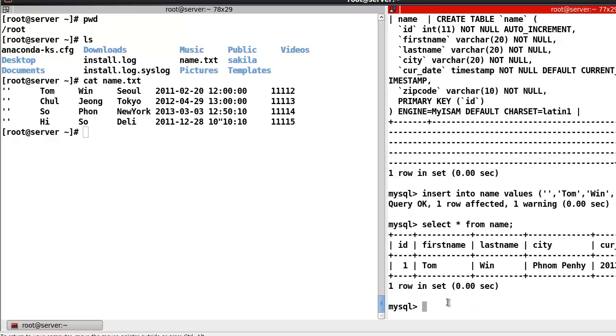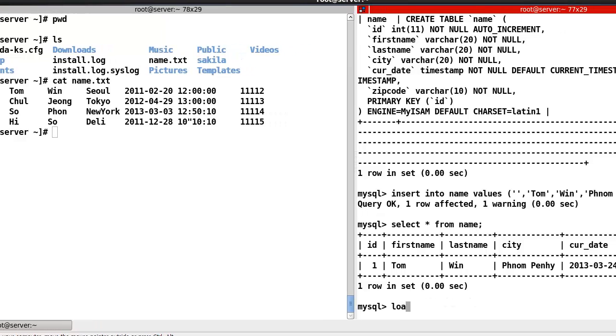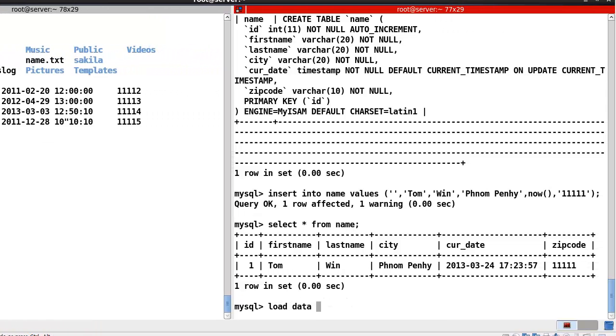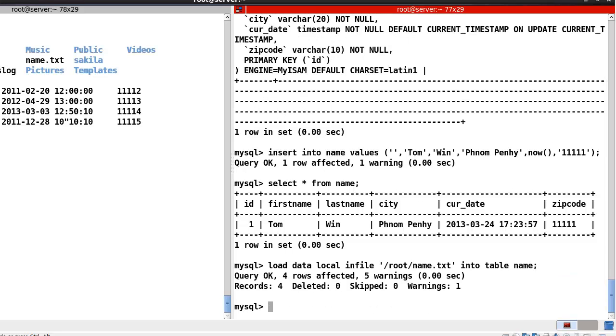So let's try to load this data. Load data local infile, in my case root name.txt into table name. Okay, let's check select from name.